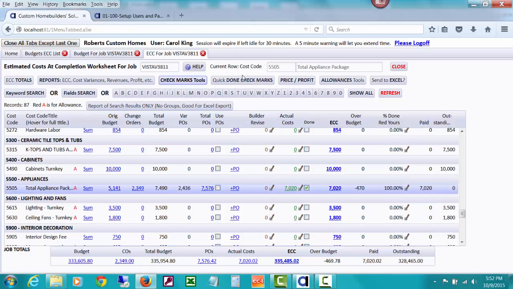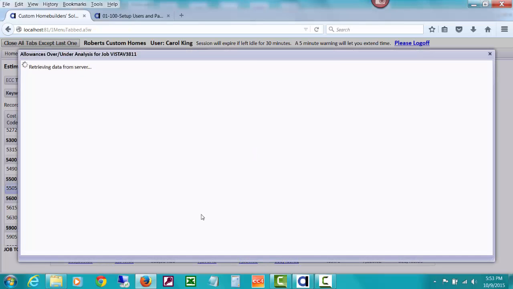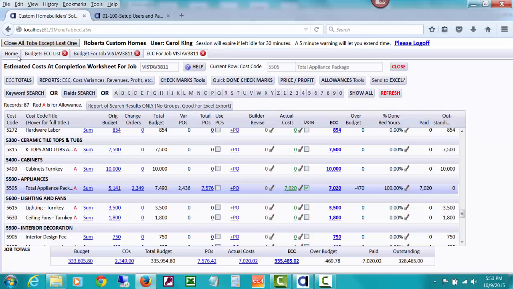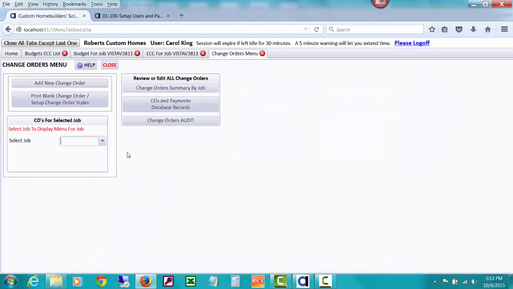So let's take a look at our allowances and our allowance over under analysis. We're going to see what has happened here. Notice that our estimated cost of completion was this. The difference was $1879.22, and that's really what I should have made that change order for, and then written it up by 25% if I was going to be doing this more accurately. But then this was marked up, and so the $1879.22, I'll show you how you can just edit a change order. Try not to make this too long.